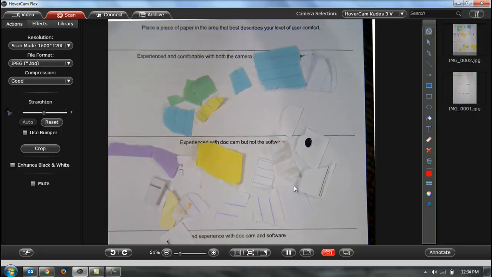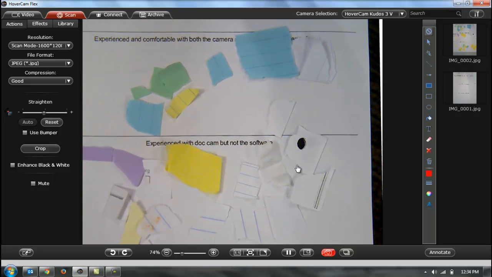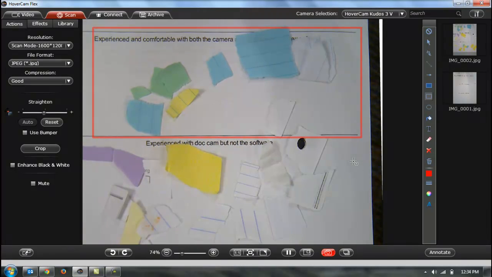So I'm going to scroll in a little bit, and here's my annotation tool. So just a basic scroll through. I can do shapes. So if I wanted to define the space that we're going to be focusing on, I'm just going to do that real quick. So that's the space we're going to focus on, and we need to figure out the percentage of people that feel very comfortable and experienced with this document camera.